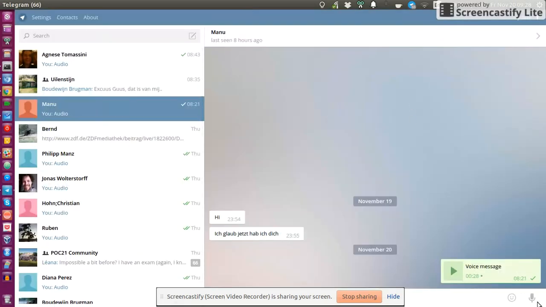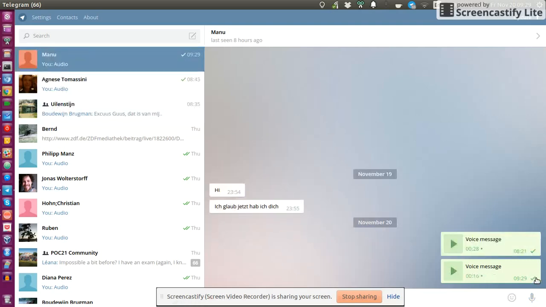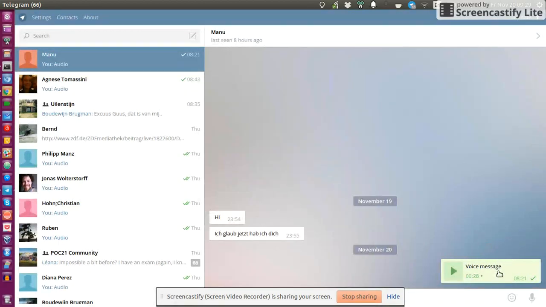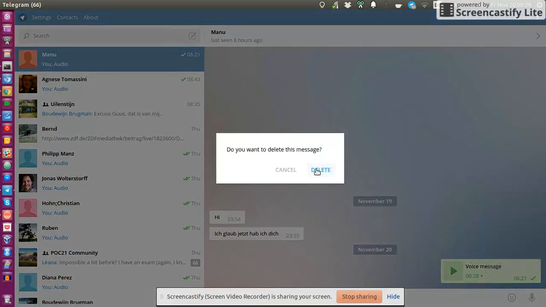To very quickly record an audio message by clicking on this icon in the bottom right, this microphone icon, and then instantly you can record a message which is then sent to the person you're speaking to or you're chatting with. So let me quickly delete that message because that was just for demonstration purposes.